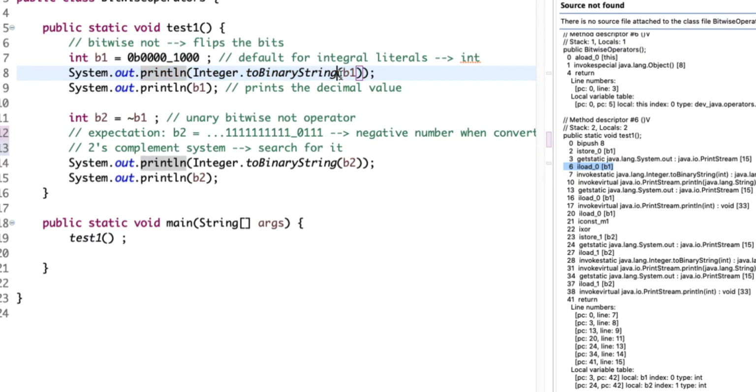And in order to do this, we have to first load b1, which is at index 0, and it's an integer. iload 0. Invoke static: we're invoking this static method toBinaryString, and then invoke virtual. This println is a virtual or non-static method of this out, which is a static field. And then again getstatic, we get this out, and then we load b1, and then invoke virtual, which is println. So all this up to line 17 here is just for executing these 3 lines of code, right?